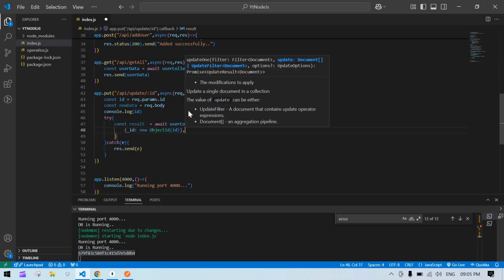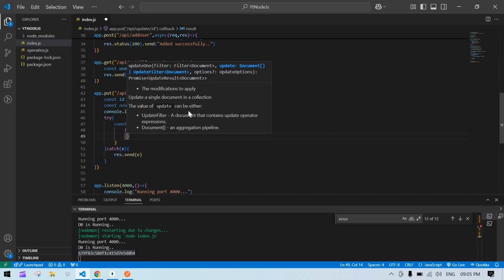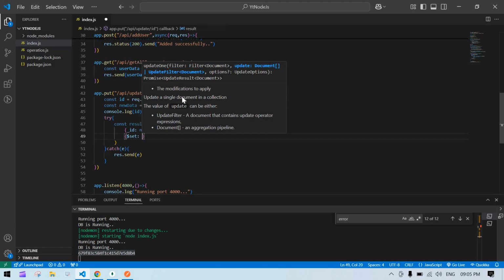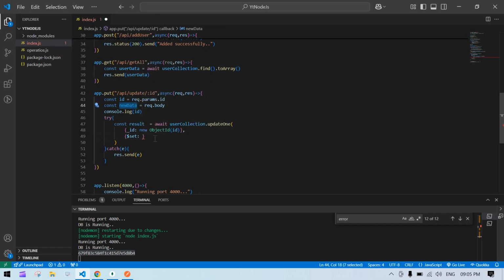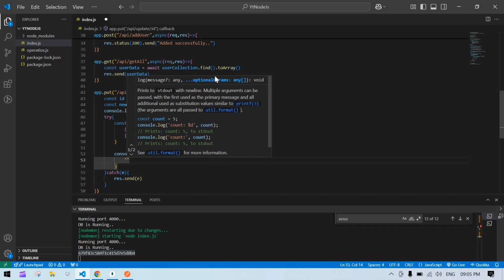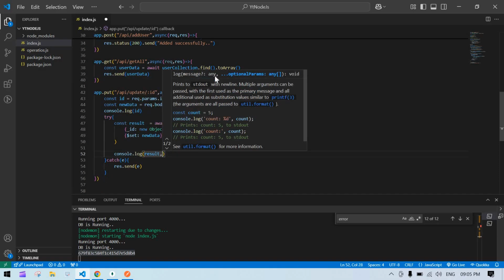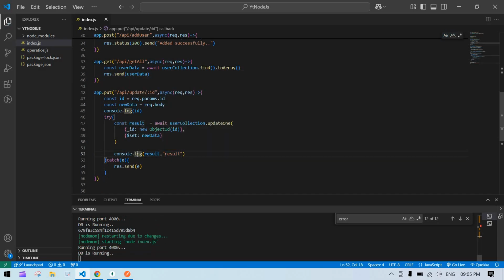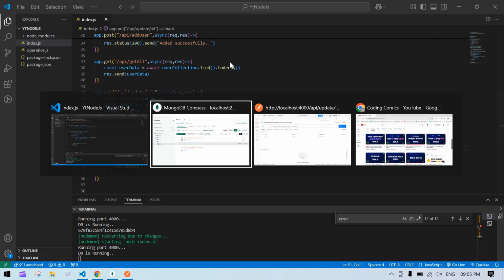And finally we need to pass our value here inside $set colon and our new data, and I'll console log this value. We'll get some value if it is updated. Yep, now our API is ready.